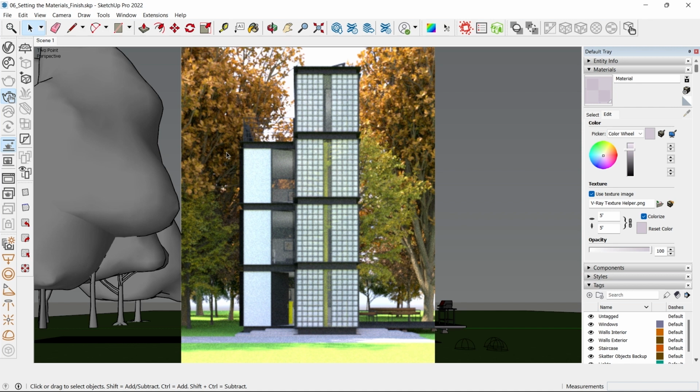Alright, so I hope you found this video useful. You're done with the steel bars or the plinth beams. And you can see that the render looks good already. In the next video, we will fix the glass material and the wall material as well. So I'll see you guys in the next video.